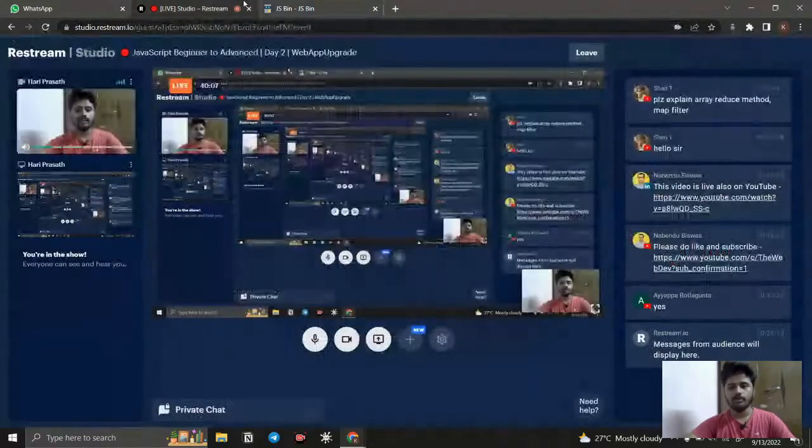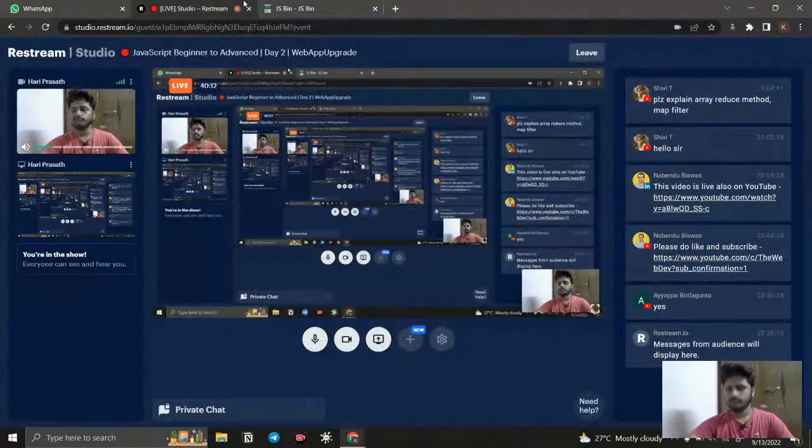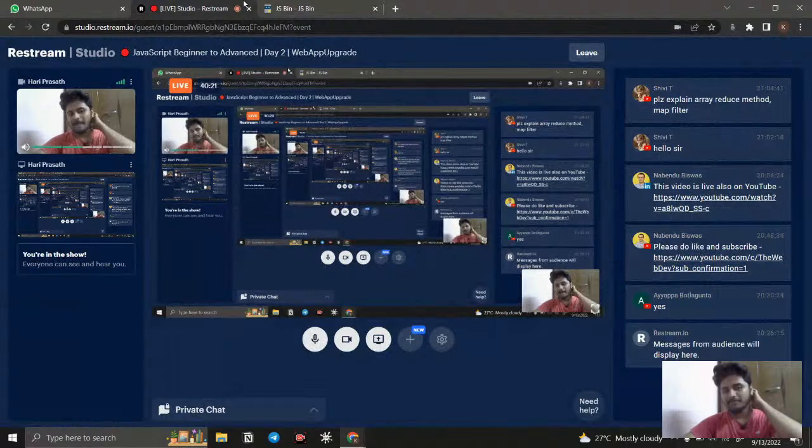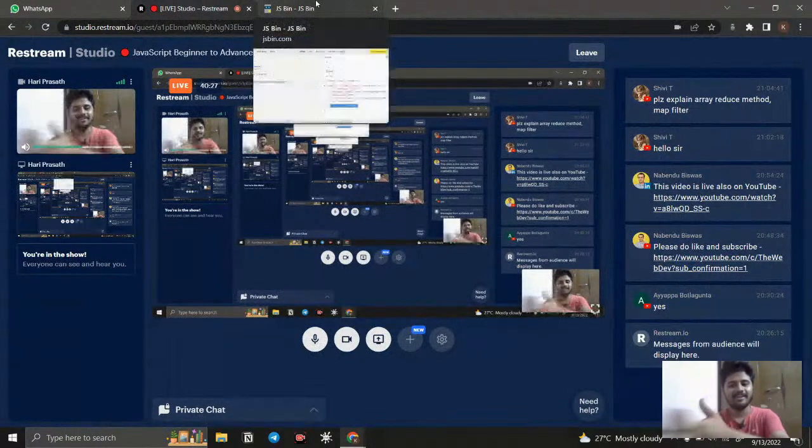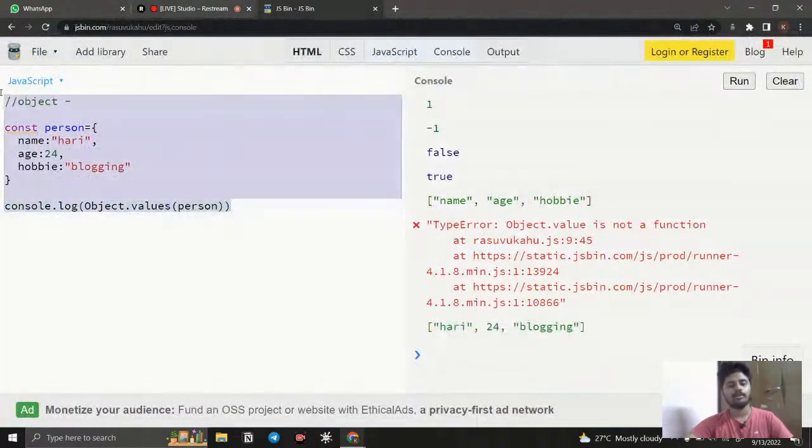So next, what we're going to cover: please explain array reduce method, map, filter. Yeah, we are getting towards that, and I hope that today you will come to know what is map, what is forEach, everything. Okay, so for that, as Shrivi asked, we need to know what is a loop. Then only we can understand what those are.